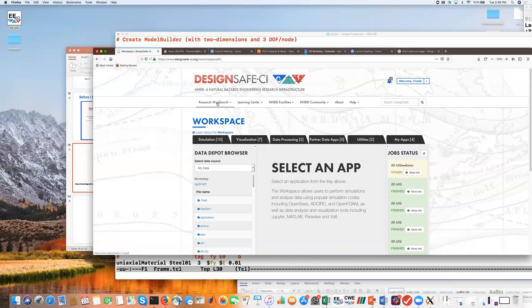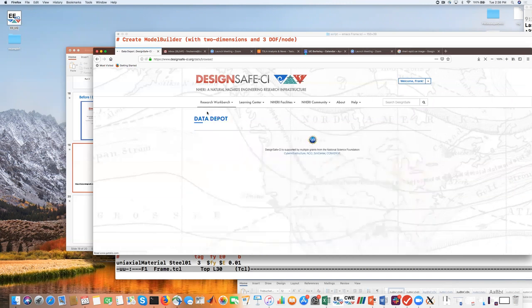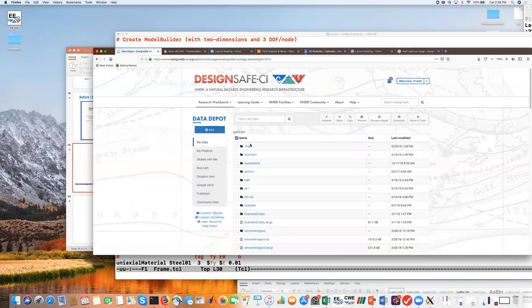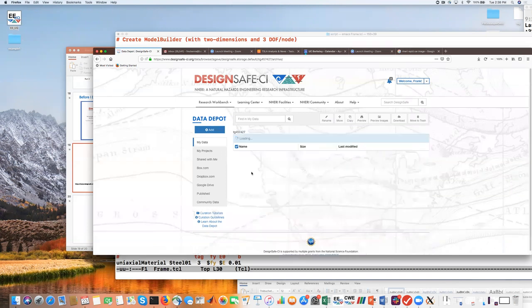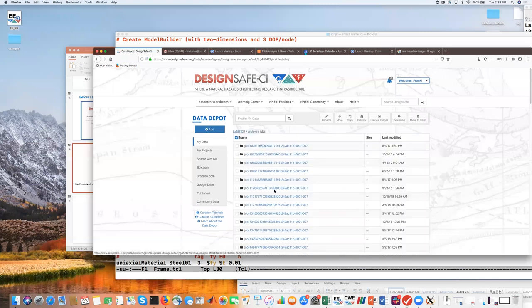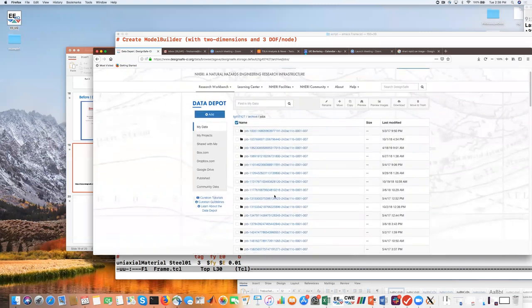If you want to go into Data Depot, you'll actually see the actual data that's sitting there that I've sent across from my local machine. So under Archive Jobs, we'll see all those jobs. And one of those jobs is the job I've just submitted. So all the input files are here. And when the job is finished, all the output files will be there as well. All right, so back to the web presentation.